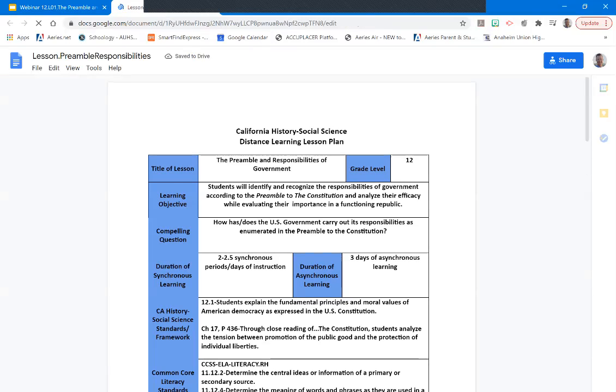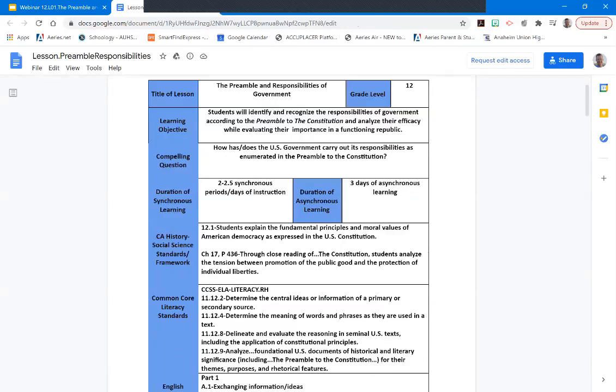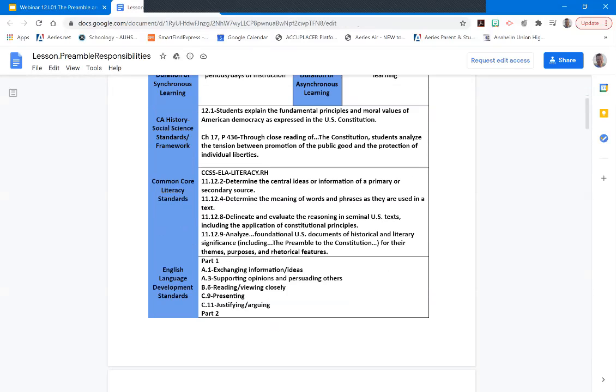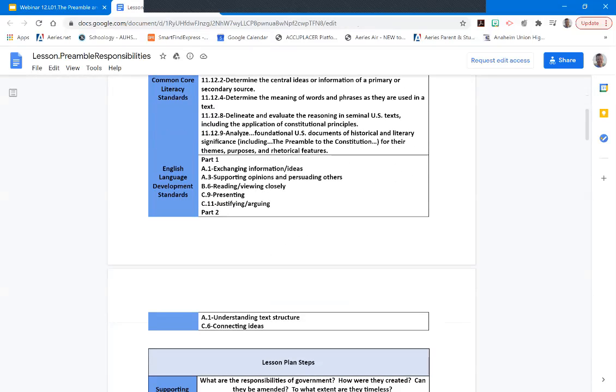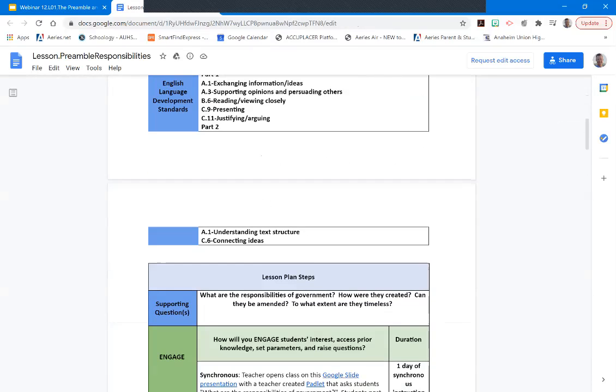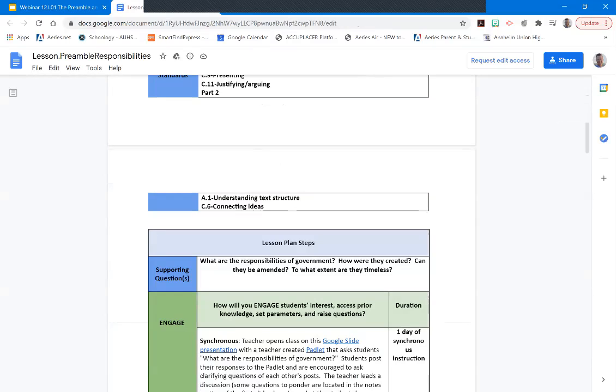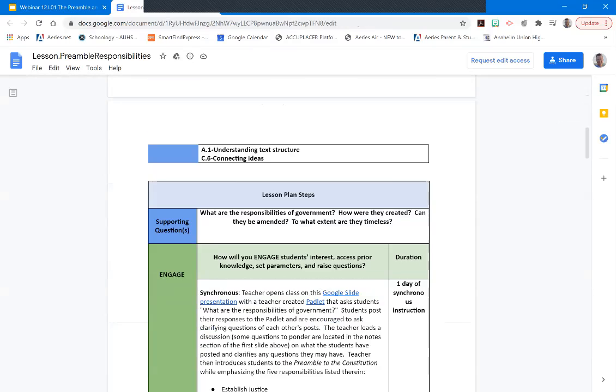Each lesson is going to be formatted this same way. You'll have access to the title of the lesson, the learning objectives, the compelling questions, the duration, the standards, the framework, the Common Core literacy standards, and the ELD standards as well. But I want to really get into the nuts and bolts so you can see the way this lesson is structured so that you could take your students through it.